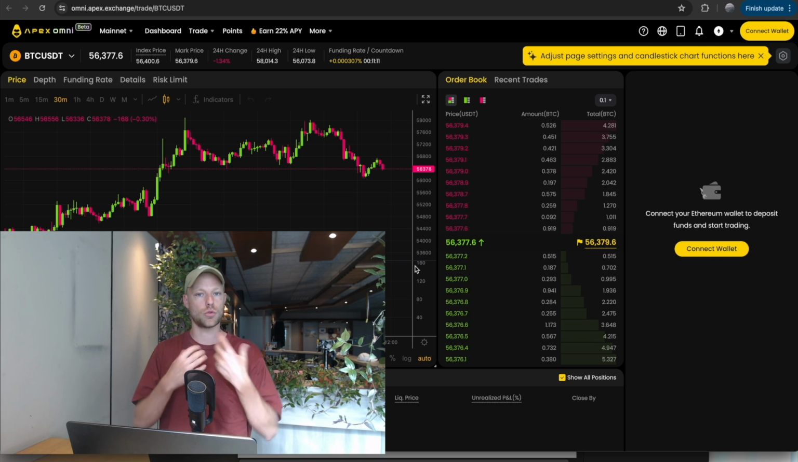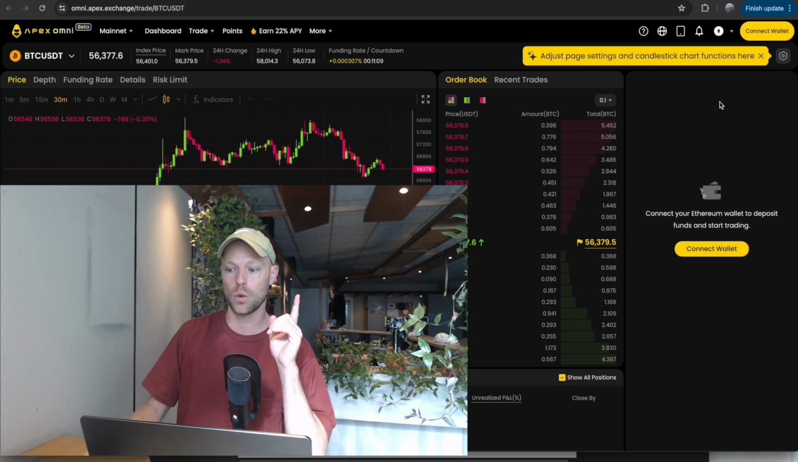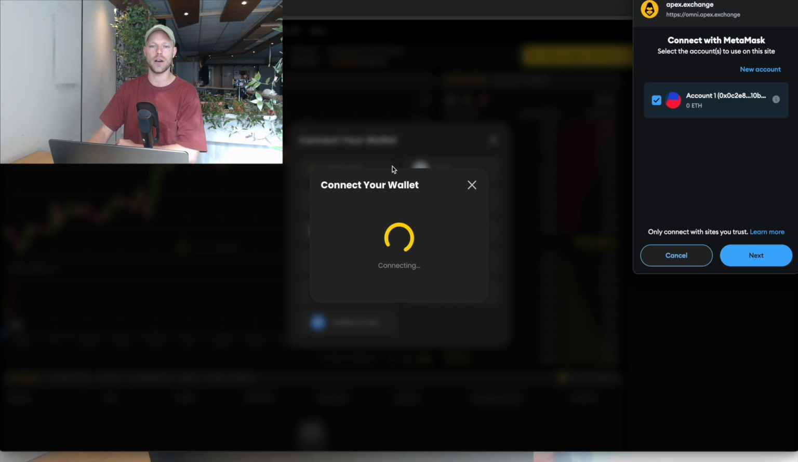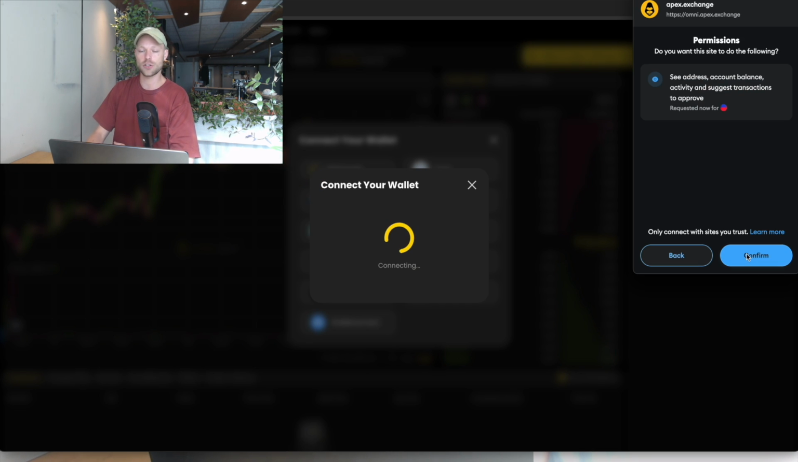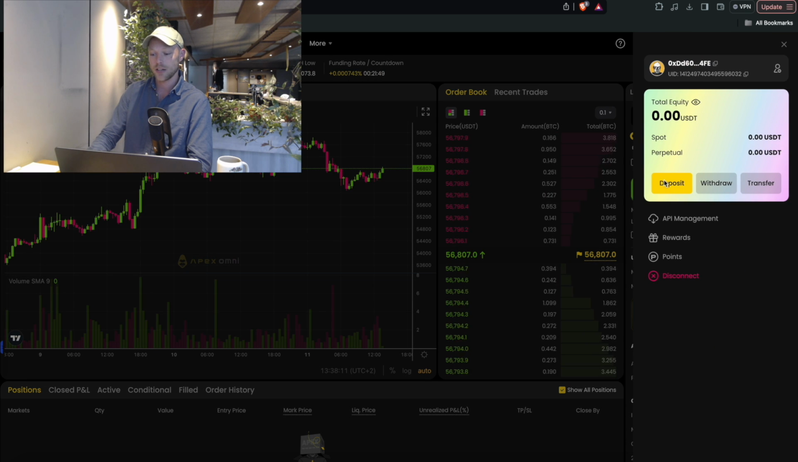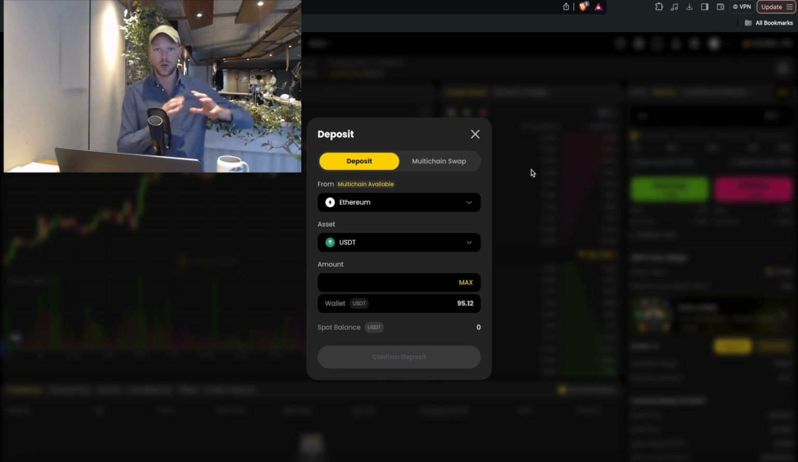And right now, to create an account, we have to connect our wallet. These are the wallet types that you can connect with this decentralized exchange. We are going to do MetaMask. That's by far the easiest one. Here you can just connect your MetaMask account and your account is created. To open any trade, we need to deposit funds. Therefore, you click right here on your wallet address, you click on deposit, and now we need to deposit from MetaMask into our Apex account.